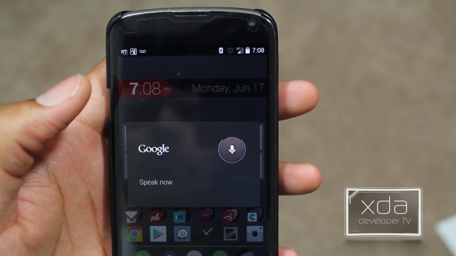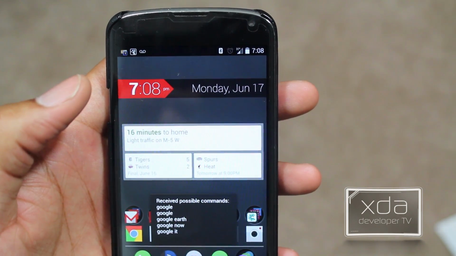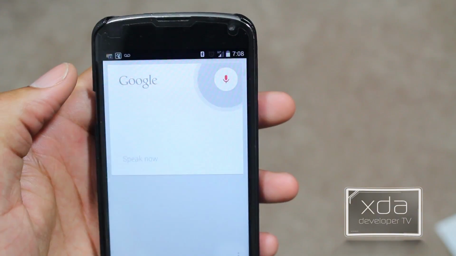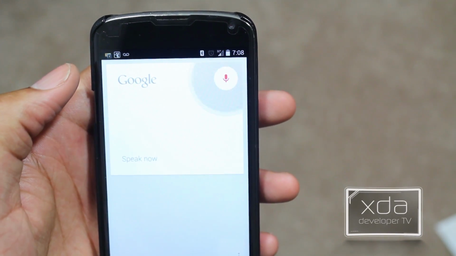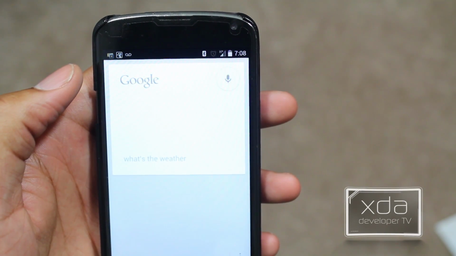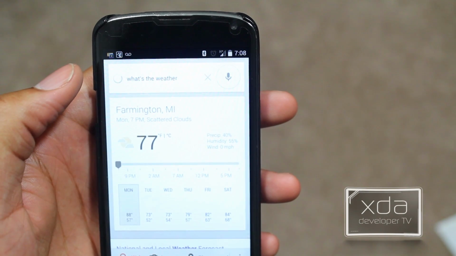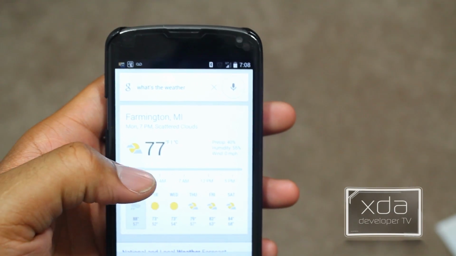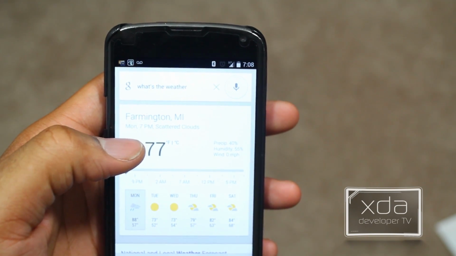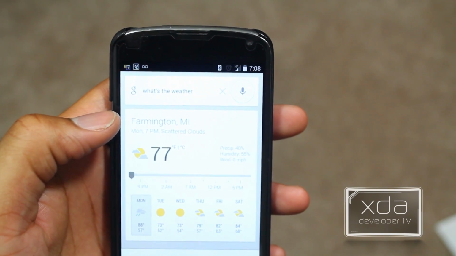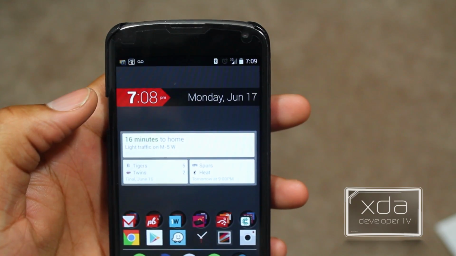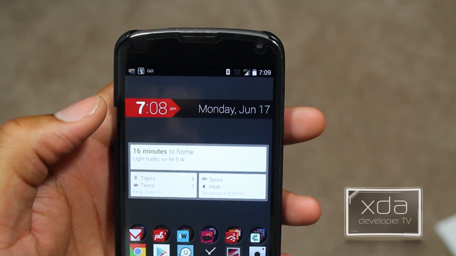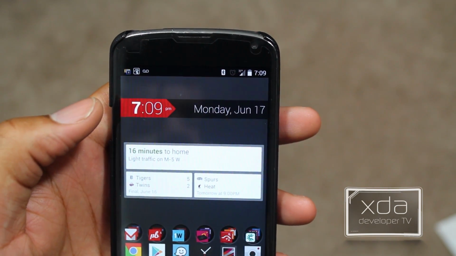Google. What's the weather? Okay. And this actually gave me the response over the ear right now. So think about when driving, you just push the Bluetooth button down and you can do something like that.